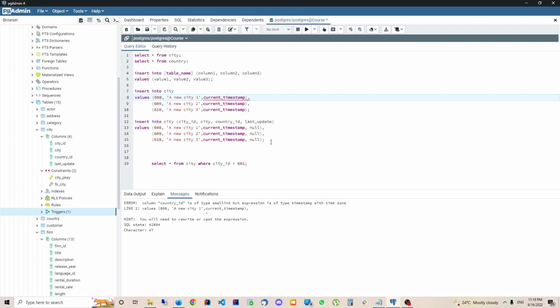So this is basically all about insert into a table, when you can insert a row or multiple values.